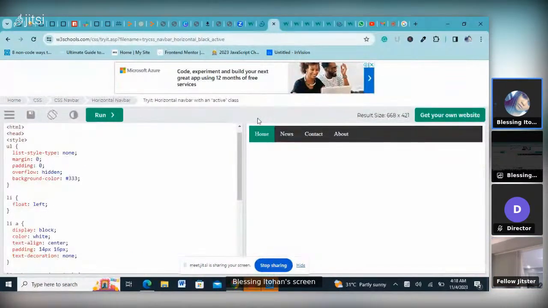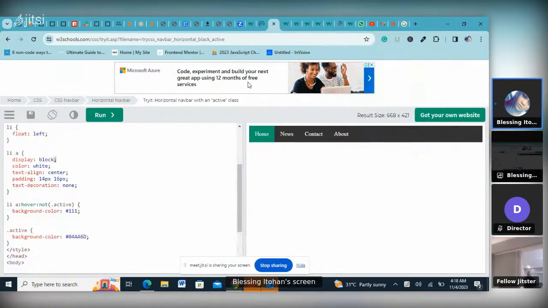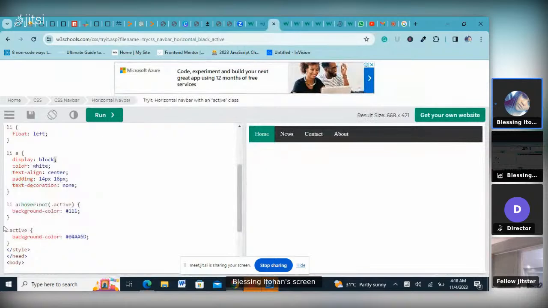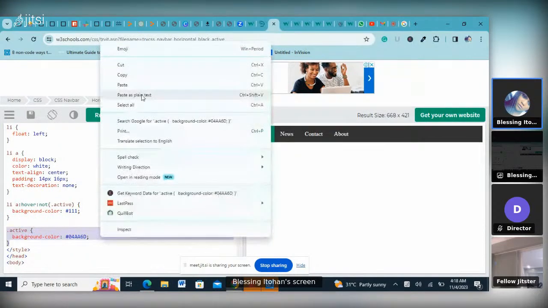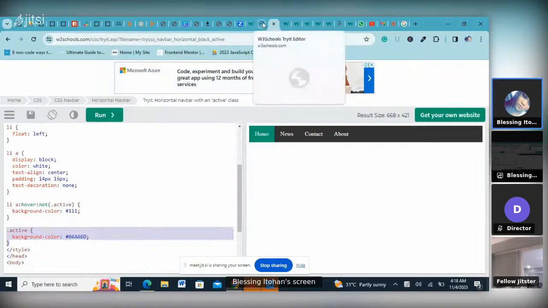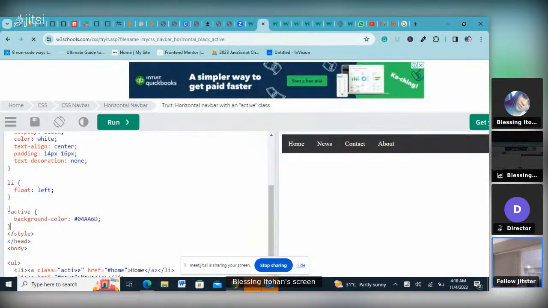Now, this same active is just like when we did it for the vertical navigation. They just gave it a class. See, it has an active class, and then they selected the active class and said, make it green. That number you're seeing is for the color green. So that's basically what is there. Do you see how simple it is?